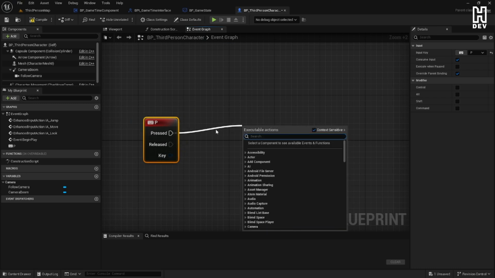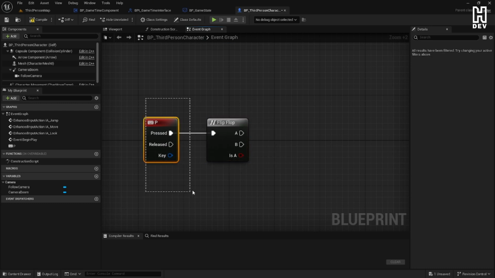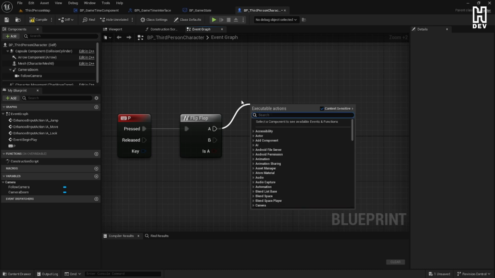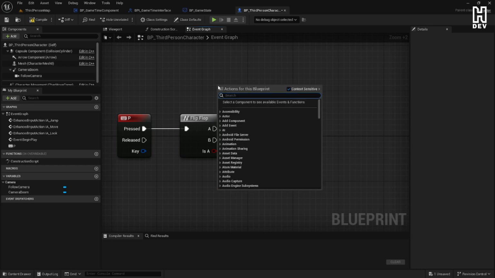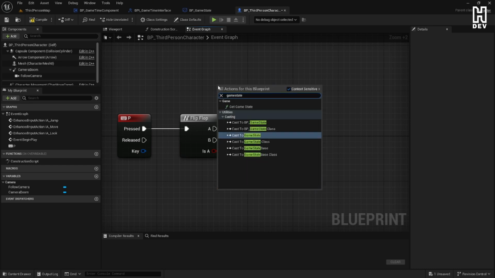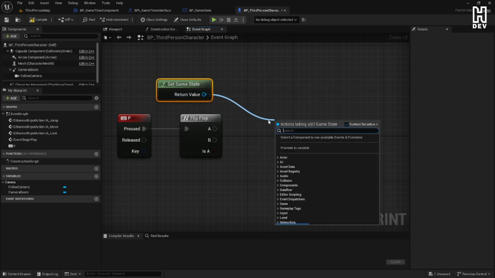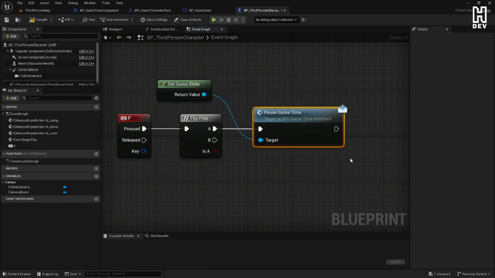From here, we're going to type in flip flop. This will allow us to flip between two actions. It has a Boolean value stored inside this macro, and it will allow us to go between basically on or off. So for A, the first time we want to do this, we want to call our interface function called pause time. The way we're going to do that is right click, say game state, and get game state. From here, we can call pause game time. Connect the A pin to the input of our pause game time.